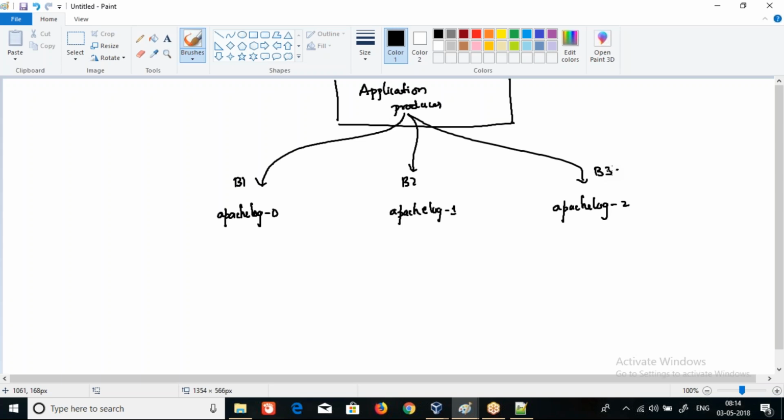Now how are the messages sent? Which message is sent to which broker? How is it determined? Whether the first message is sent to broker 1, second message is sent to broker 2, third message is sent to broker 3, or how the messages are sent. So that is where partitioners come into the picture.